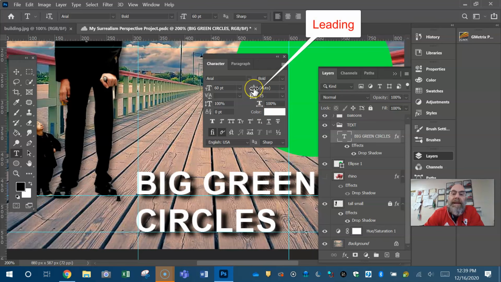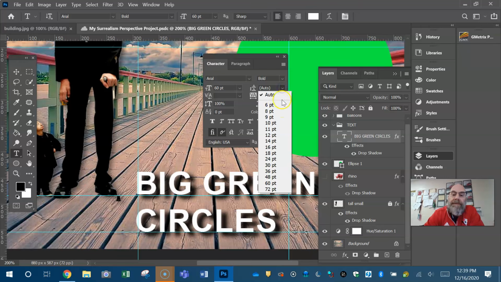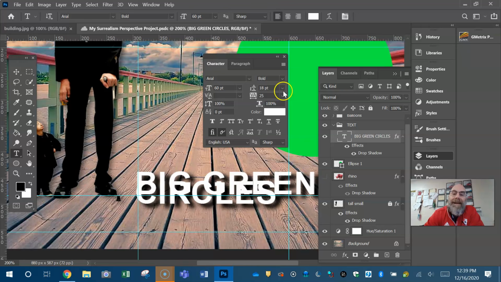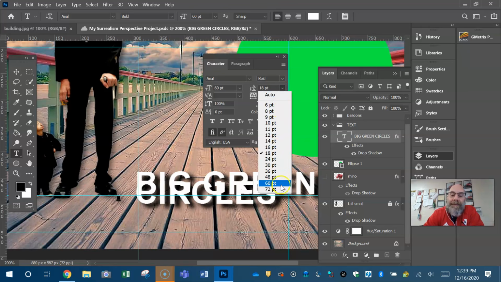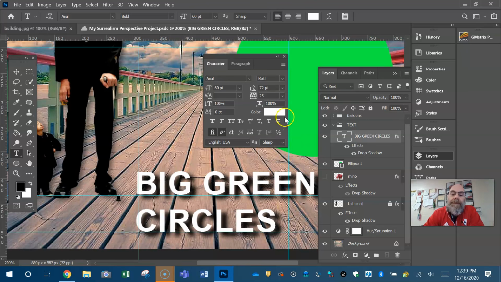So then I got to go to my leading here. Set the leading. Again, if I go a positive number, they're going to be further apart. I'm sorry, I'm thinking backward. Positive number, they're closer, right? So boom, right?